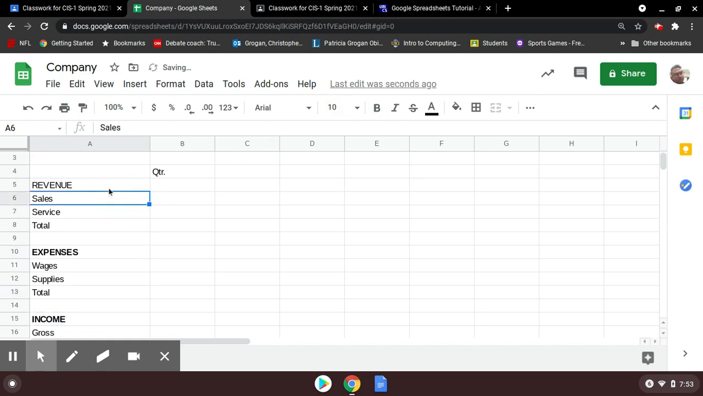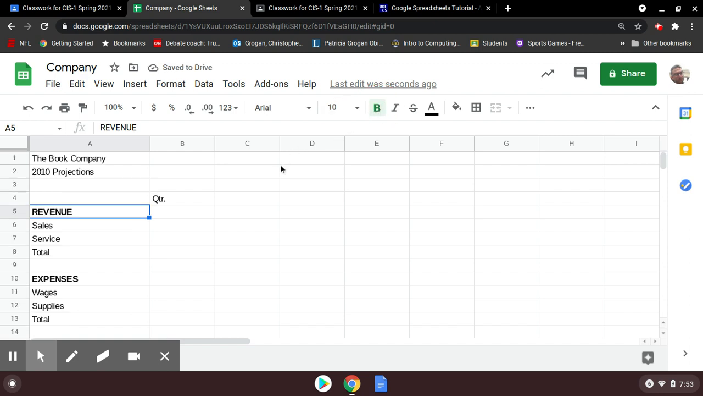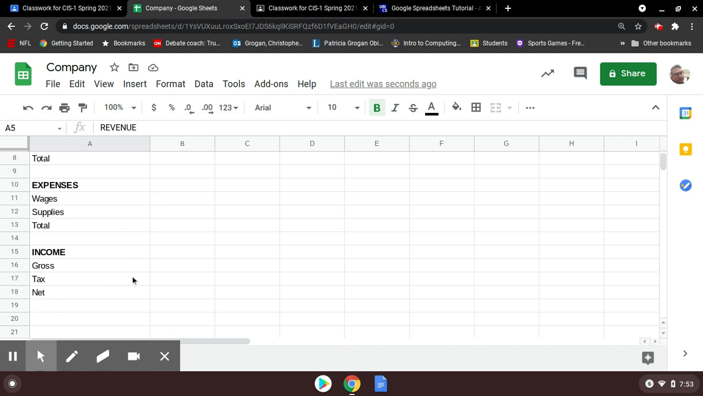One thing you'll notice is that this particular spreadsheet will show the projections for a book company. They list the revenues, the expenses, and the income. Revenue and expenses, when it comes to the business world: revenue are things within your business that generate money. Expenses are things that cost money. Just as a quick aside on that.